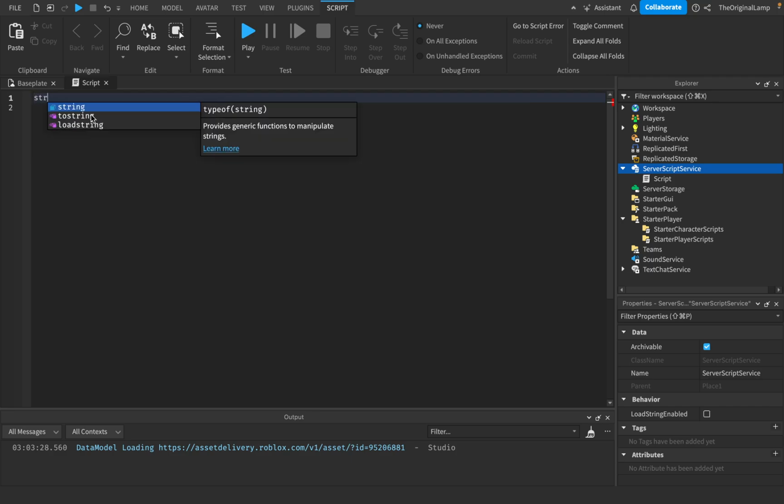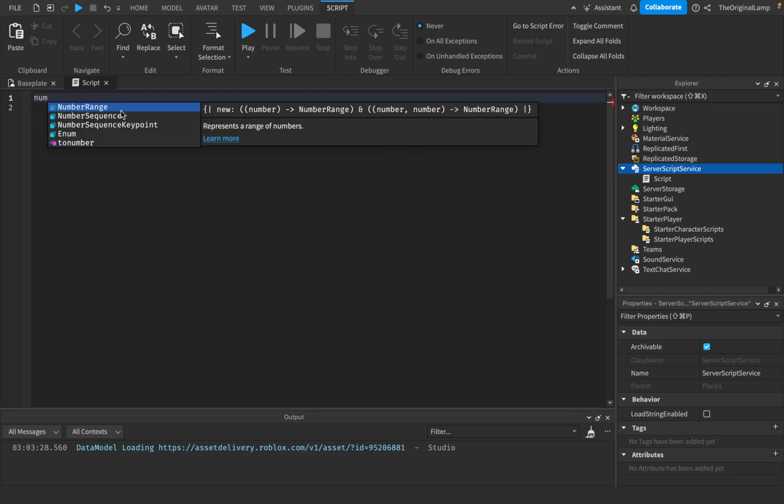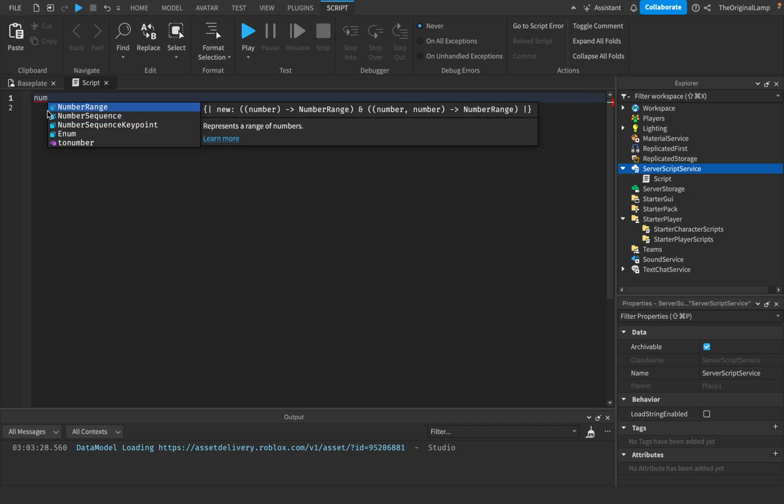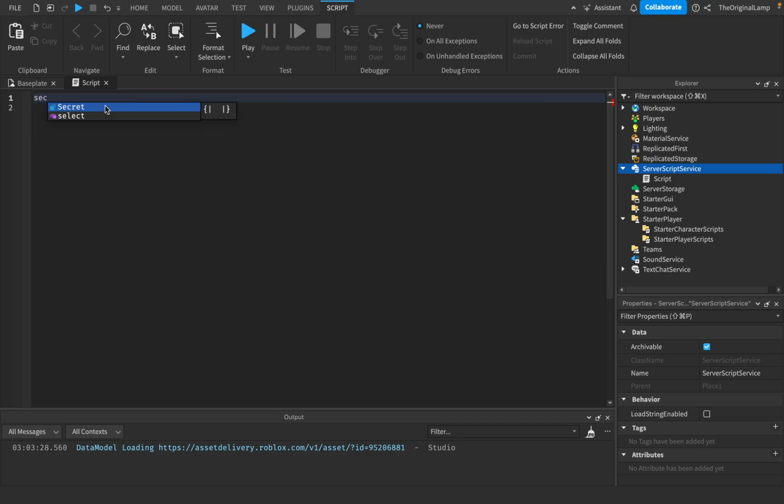So you can have strings, right? You can have number, I think. Yeah, number range, number. So you can have values, right? And then the value is like this. So it's like you could have enums, you could have this. What is this? Bro, I can make a variable, right? I can say local, a variable. I can make it equal to a secret.